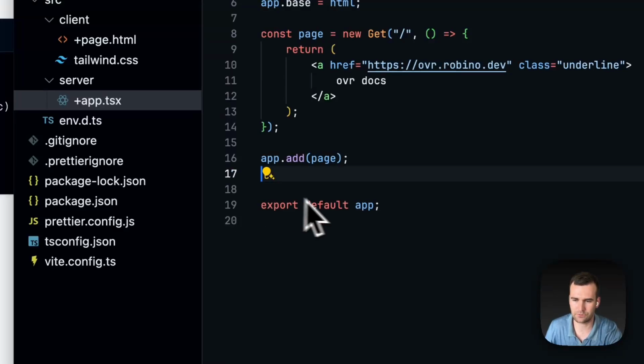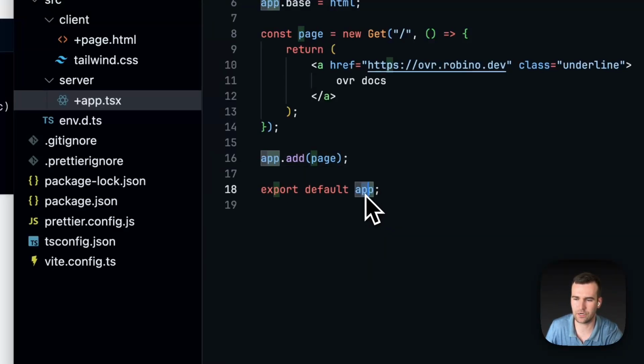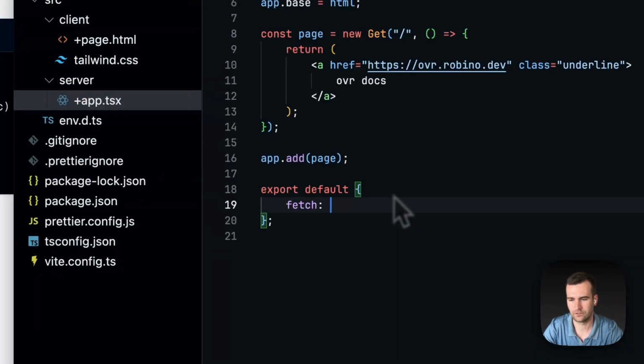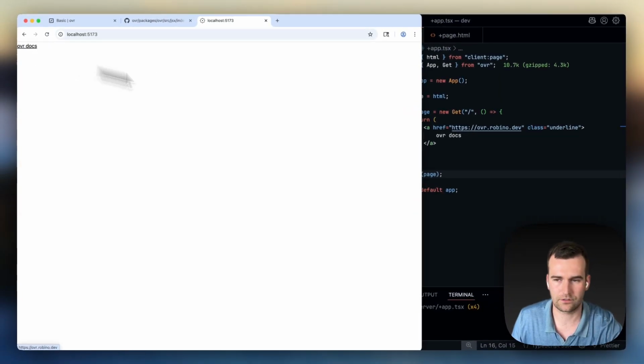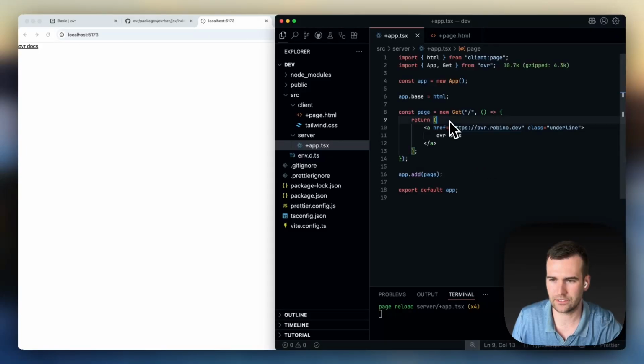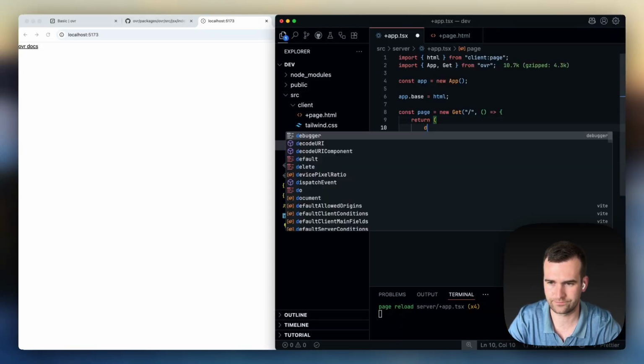If you're familiar with this export default and then having a property of fetch on there, that's exactly what we're doing here with app.fetch. So you can see we've got our link created there based on that. So let's just build out a simple page here for a demonstration.